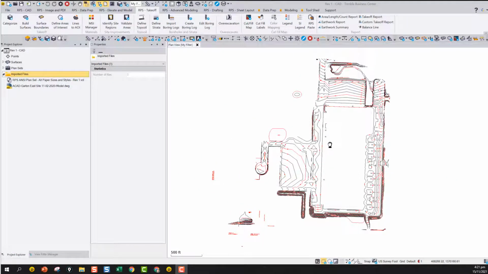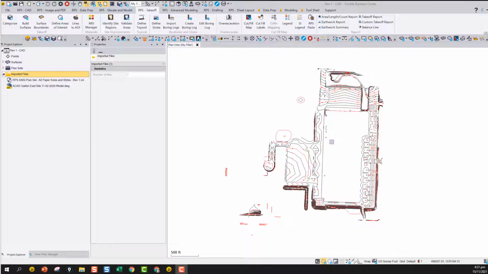One of the things that we found with the MSI Manager is the ability to copy and move information around within the MSI Manager from one category to another, or between the internal library and the external library. So in this release, Trimble's added the ability to do those changes for you.